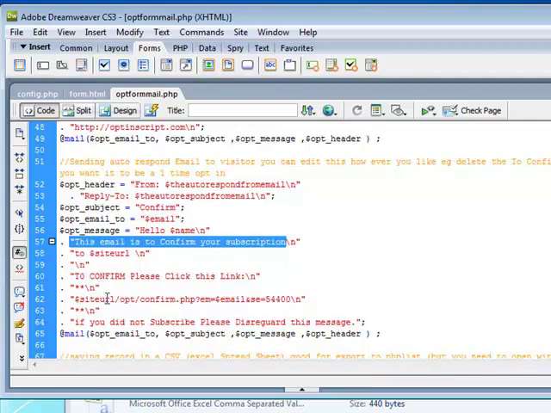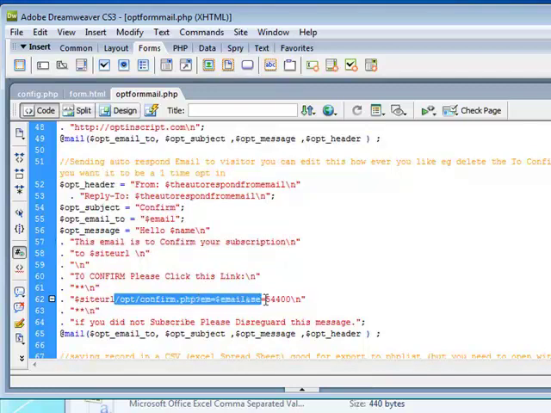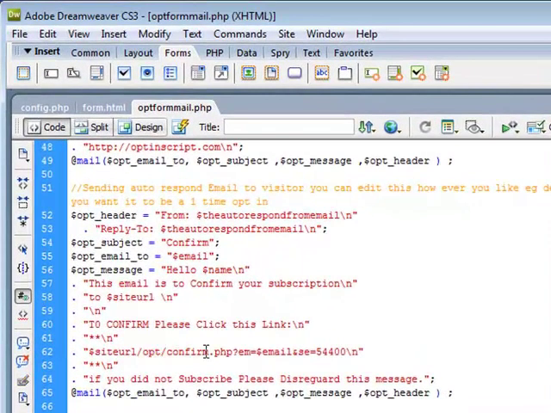and here's the opt/confirm script here. The only thing is, this assumes that you're putting this confirm folder in opt. So if it's not in a folder called opt in your website, then you'll want to change this. Anyway, so this is the double, in air quotes, double opt-in process.